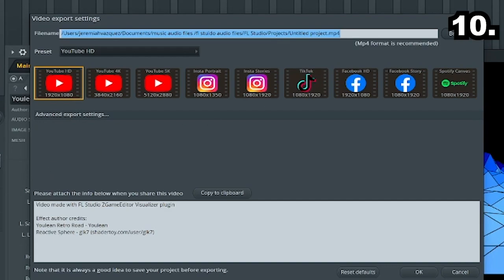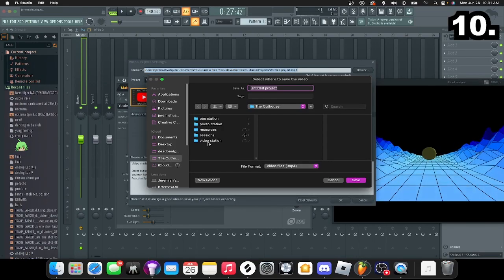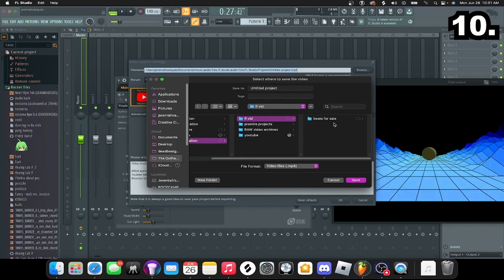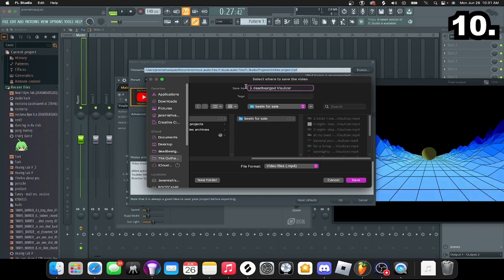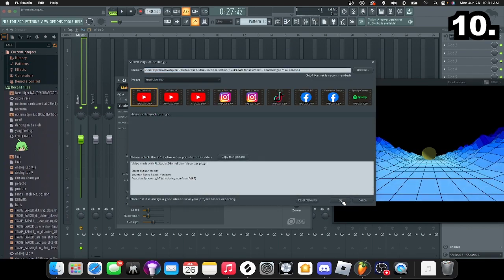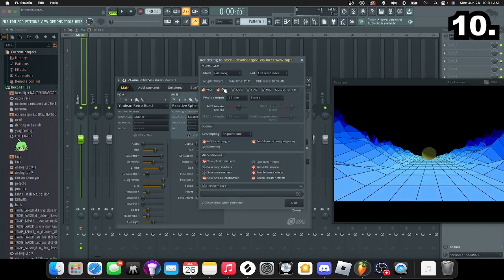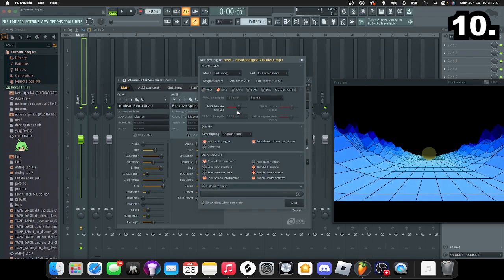And then what I do is browser. I go to my folders, I go to my video station, and I go to the FL video because I already know it's on there. I kind of just click one so it has that template for me, and then I call the song Next, and then just press OK, and then now you just turn off WAV, make sure it's an MP3.